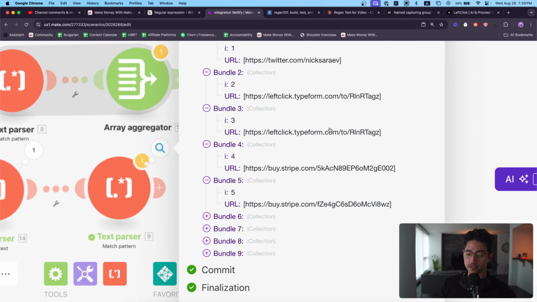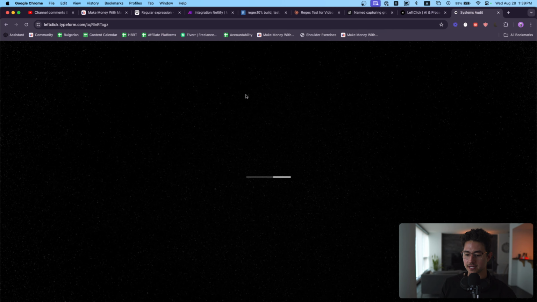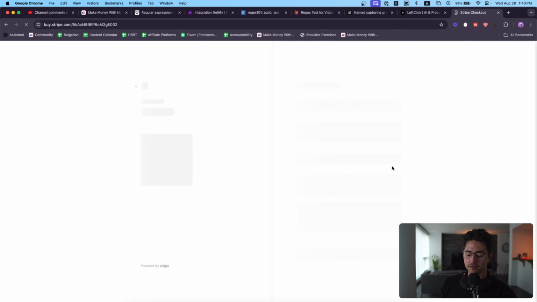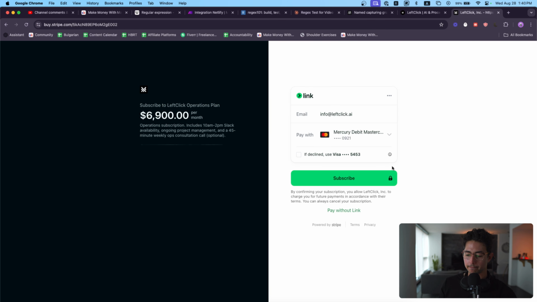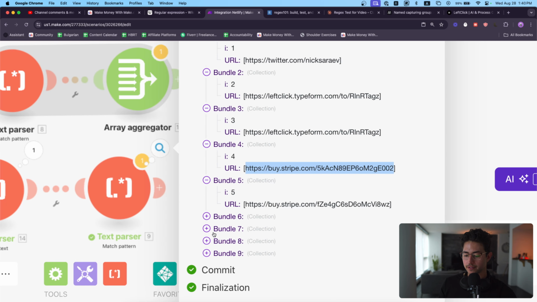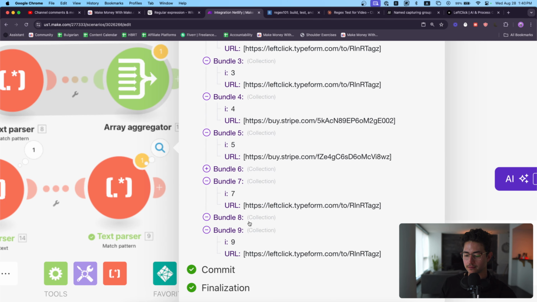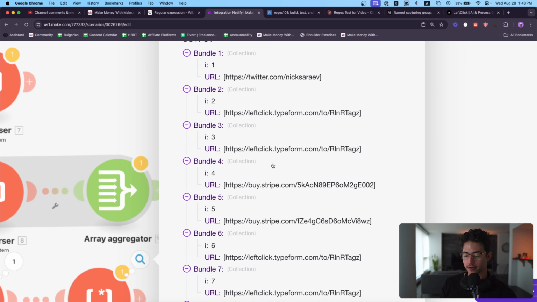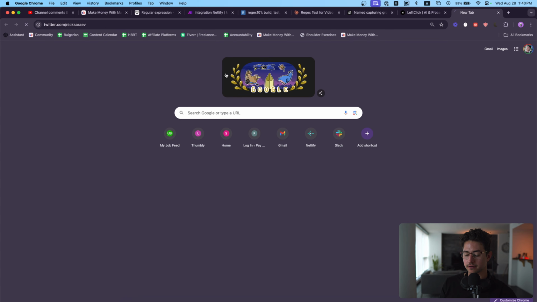And we can do things with these URLs. And let me just double check to make sure these URLs actually work. If I paste this in, what do we got? We got a Typeform link. Wonderful. This is a Stripe buy link, probably for my subscription service, right? Yes. We are getting a lot of Typeforms. I think that's because I have my Typeform link up like 6 times or something. But we got our Twitter over here, which is pretty cool.